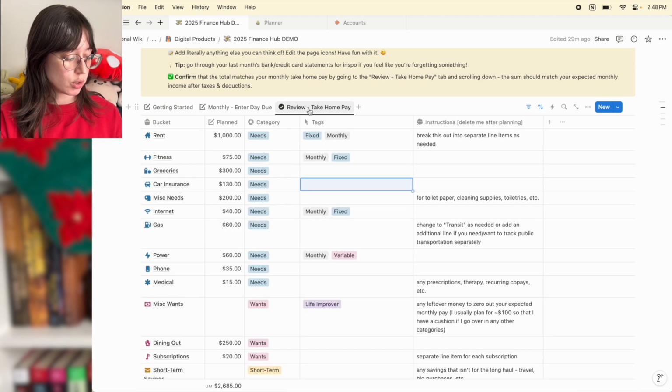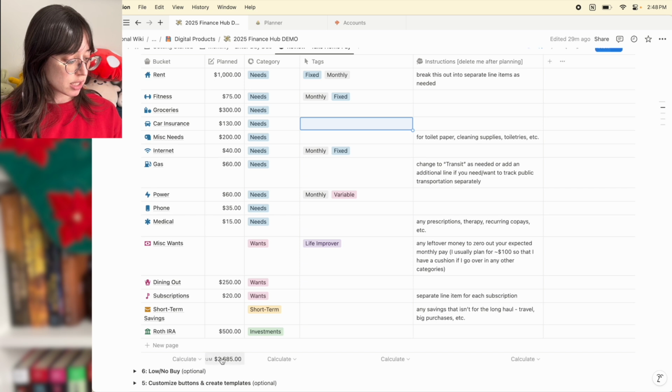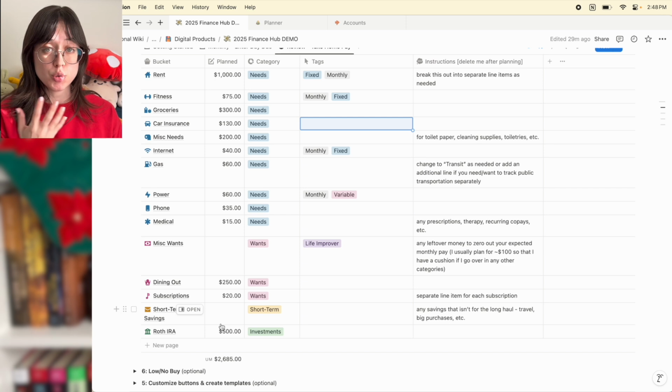Now we're going to go to the 3rd tab and just review our take-home pay. So here, this total at the bottom should equal our take-home pay. And I think I set our take-home pay to be $5,000 a month, and we have only budgeted $26.85. So that means that in my miscellaneous wants and my short-term savings, I can do a lot with that.